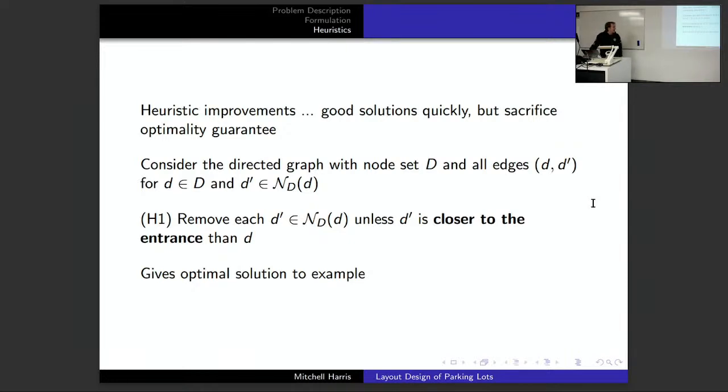Unfortunately, we can't without sacrificing optimality. But we can consider some very good heuristics where we're going to try to compute some good solutions very quickly, but we're going to sacrifice our optimality guarantee. The basic heuristic is going to go like this. We're going to consider the directed graph with node set equal to just all of the parking tiles. We're going to have all of the possible edges between adjacent parking tiles. And we're just going to remove all of the neighbors of each tile unless that neighbor is closer to the entrance than that tile.